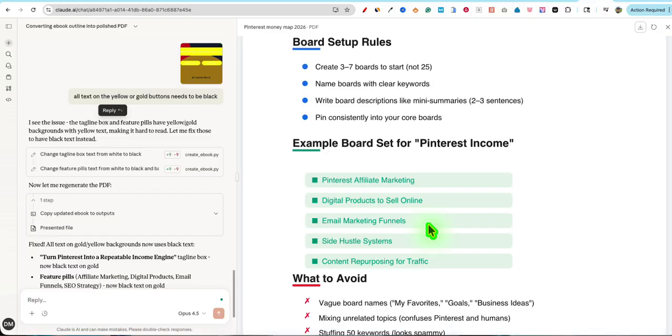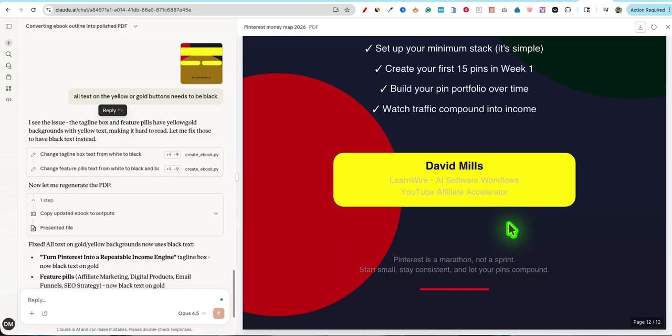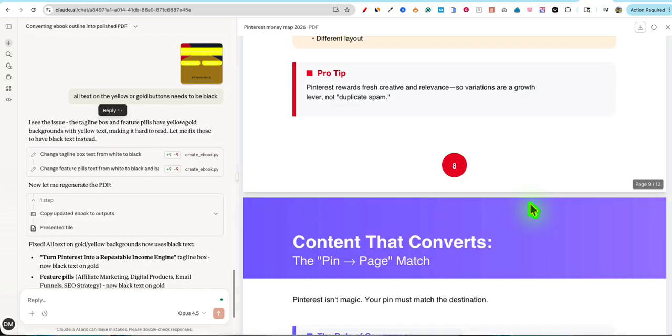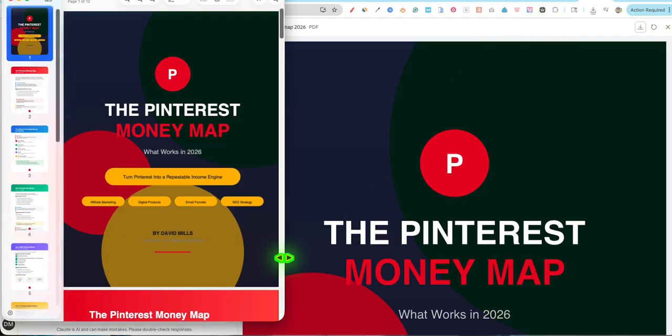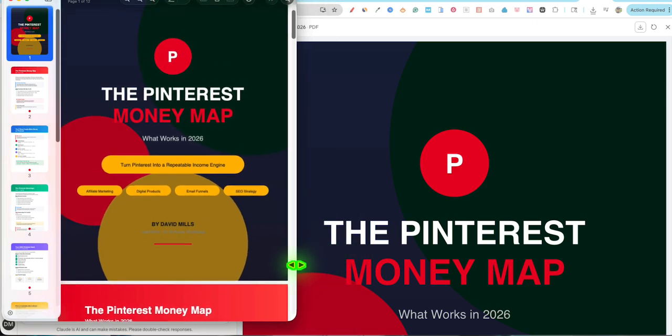Let's double check that other page. Page 12, was it? Passing the SEO section. Passing the board rules. And there it is. Set up your minimum stack. Black text on the yellow background. This is now a polished, professional digital product. So let's recap.